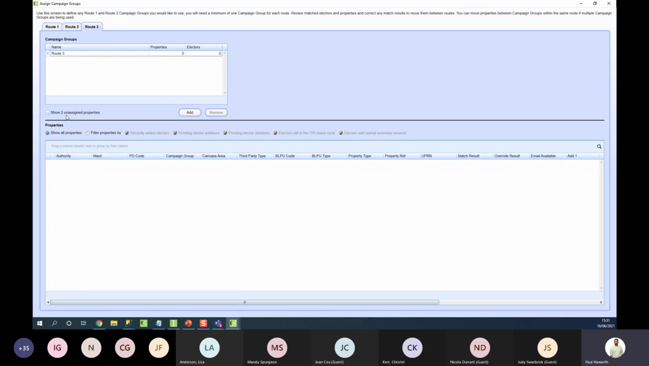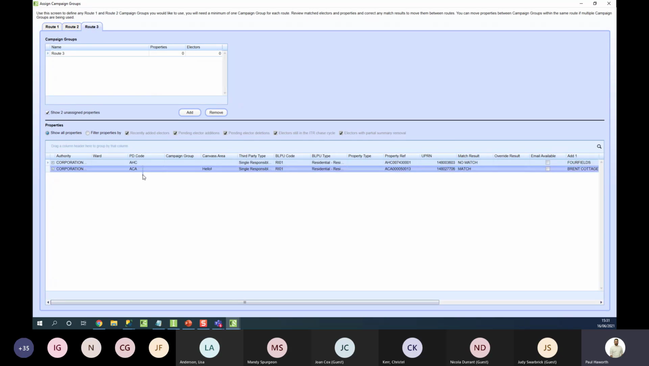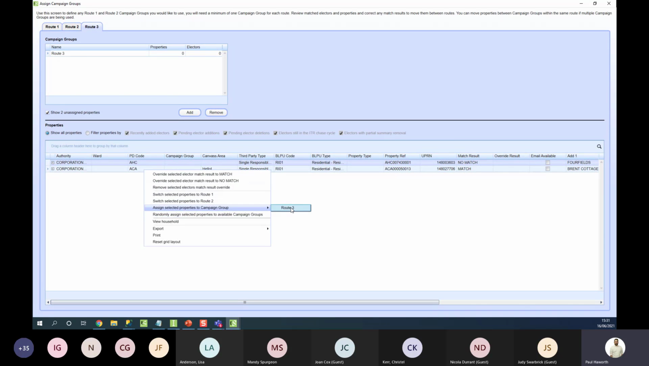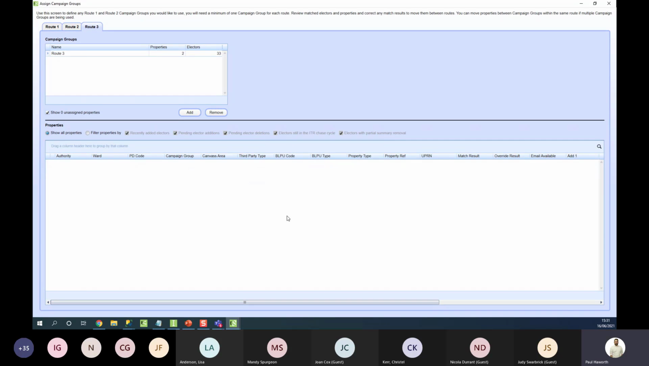Under route 3, same again. So just grab all your properties, right click, assign to campaign group, route 3. So to consider this process done, you want to see show 0 unassigned properties across the board. Does anyone have any questions with that?